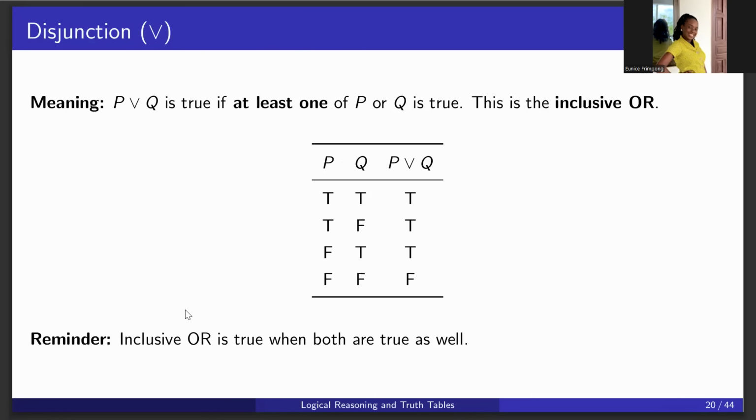Let's look at the disjunction, the or. We said previously that for or, once even one of them is true, the whole compound statement is true. It's false only when both statements are false. So as you can see, when P is true and Q is true, it's true. Once P is true, even though Q is false, it's still true. Once Q is true, even though P is false, it's still true. When both of them are false, then this is false. The only condition under which P or Q is false is when both of them are false.